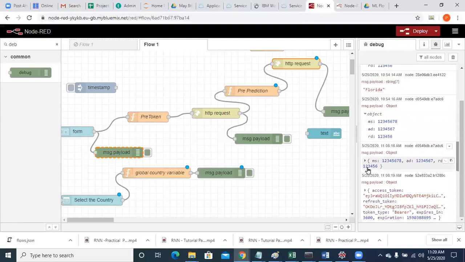Guys, shall I show you again how to get the scoring endpoint? I didn't change anything in the first request node, Rahul. Only in the second request node I have changed it.